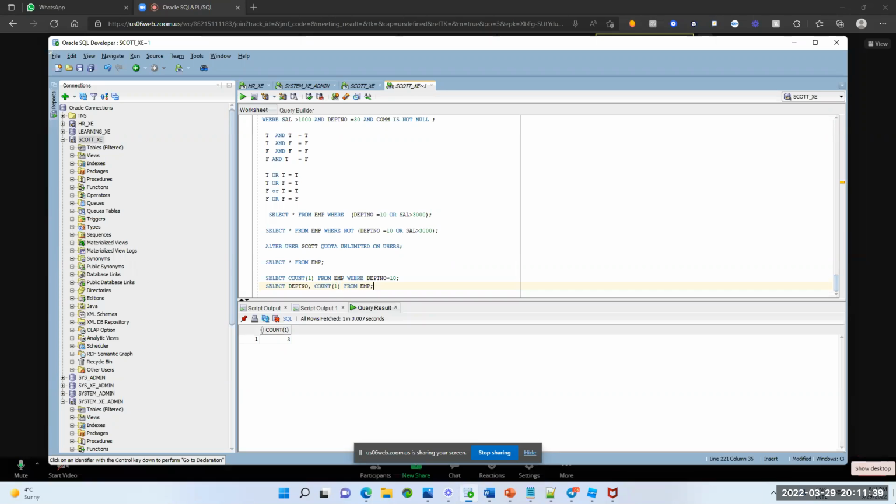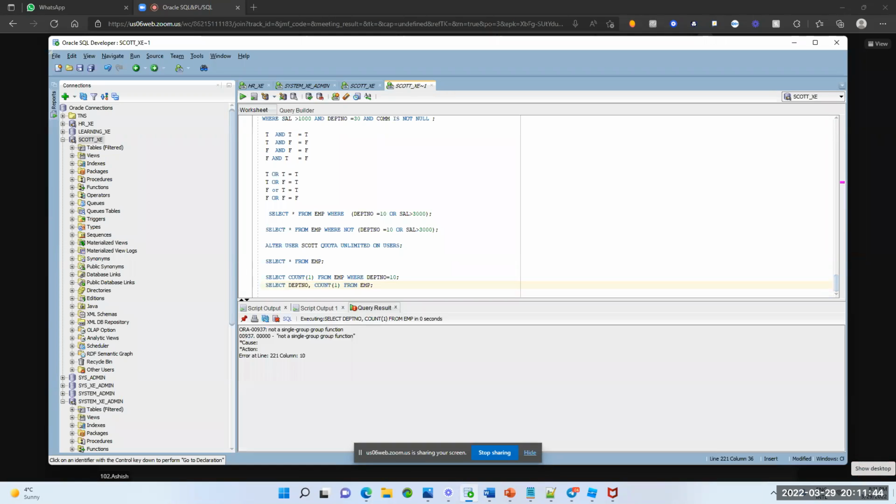Will it execute or not? No. It will not execute because you know what the requirement is. Okay, I need the count of employees department wise. But you didn't write the logic. What logic you want, you didn't write here actually.